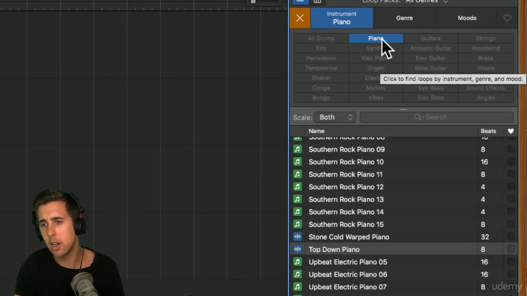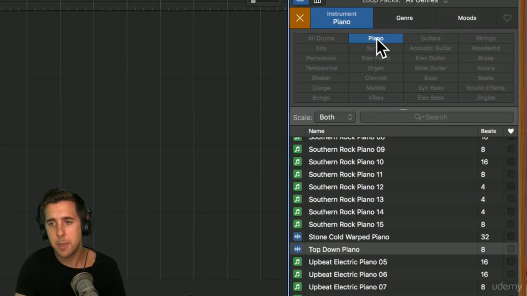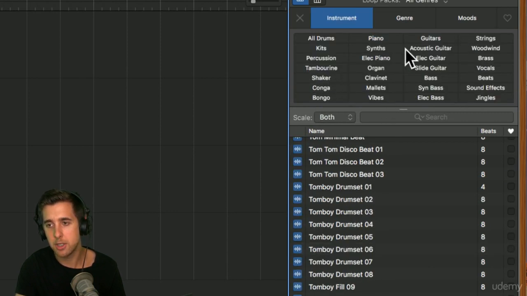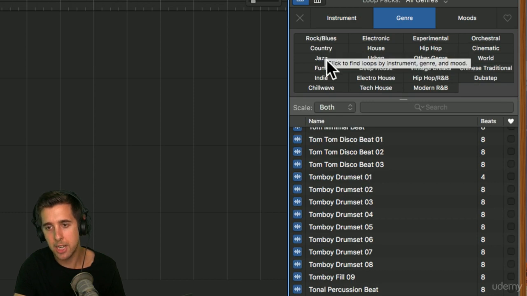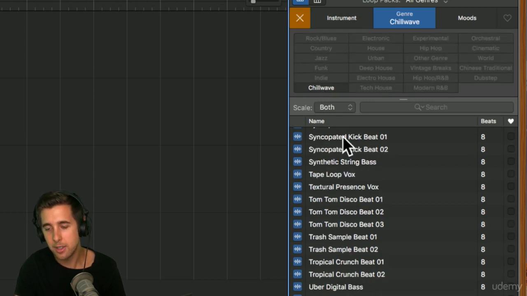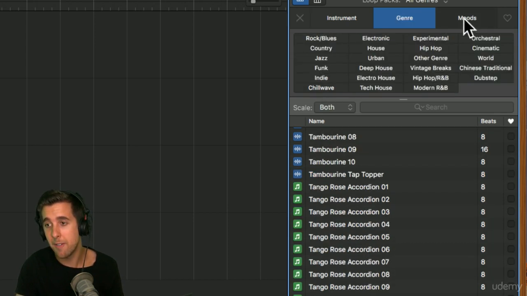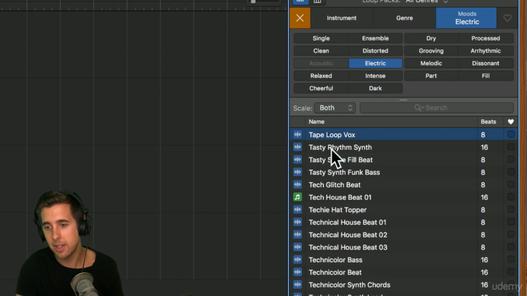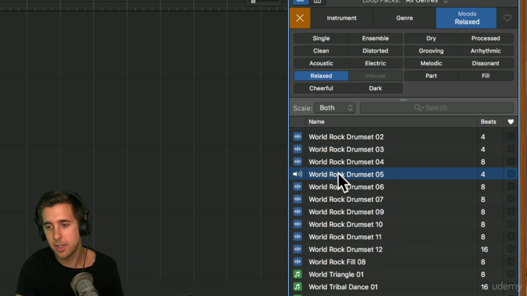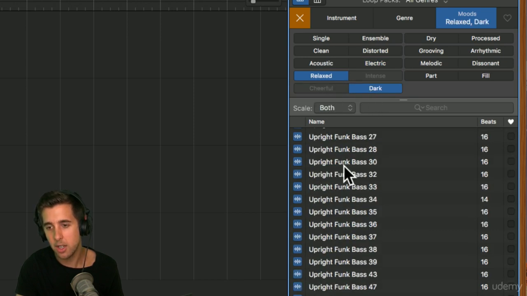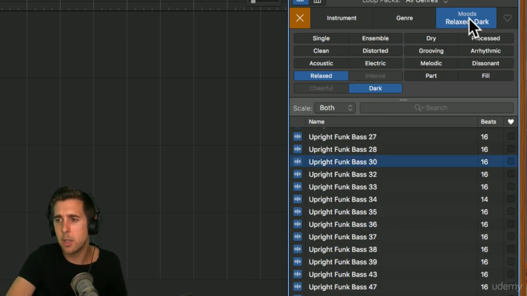And now let's click on genre. So let's hit piano again and it will reset these instruments. Now we have genre: rock, blues, country, jazz, funk, indie, chill wave. Loads of different ones as well. So there's quite a few experimental loops we can try as well. And then we have moods, so we can try electric, relaxed, dark. So there's loads of different loops we can choose here.